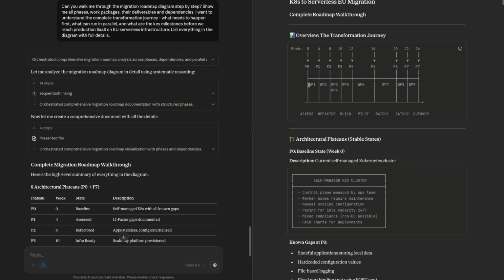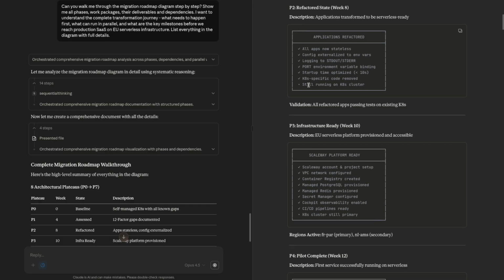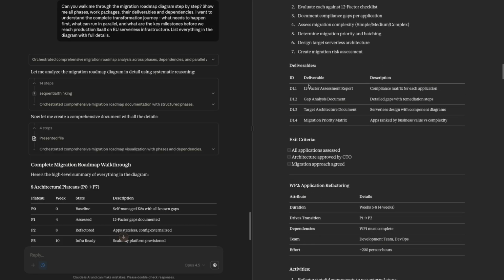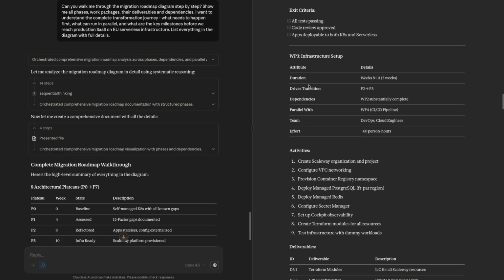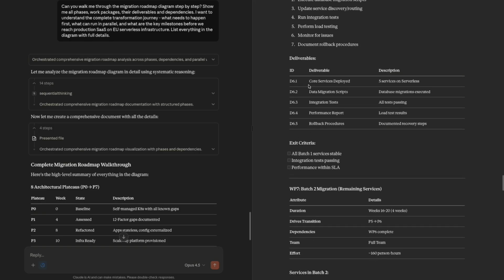It shows the transformation journey through clear phases, from current state, through factor compliance, to multi-tenant readiness, and finally production SaaS. Each work package has defined deliverables and dependencies.